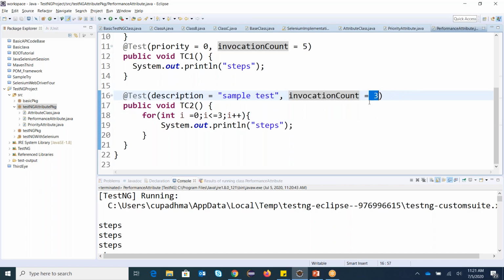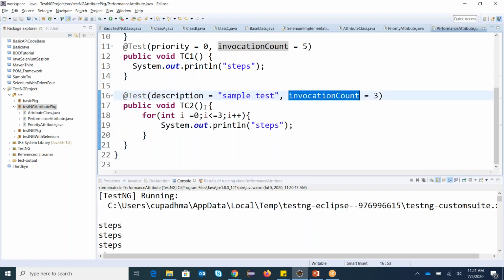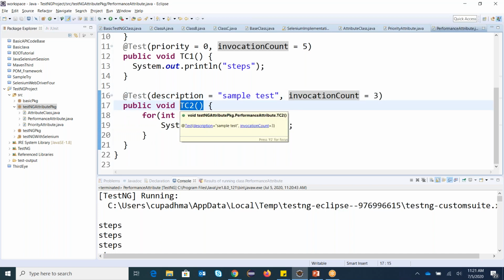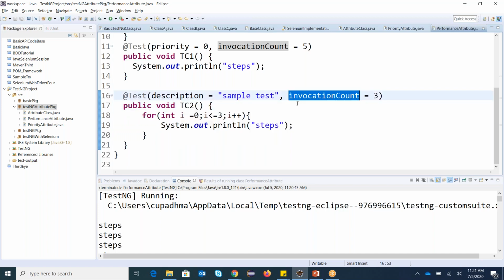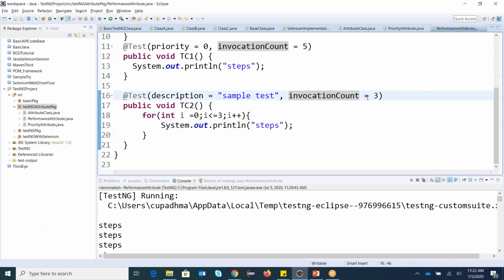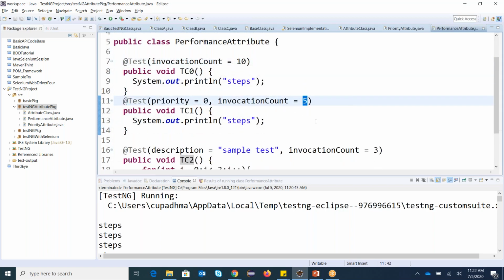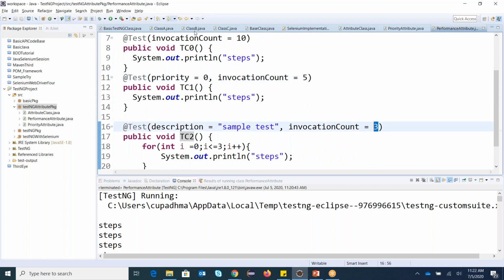Think from this side. This is just the logic, and this is within the test. Invocation count is on top of the test. It says I wanted to execute this test case how many times? So I said 3 times, whatever logic it is. So this test case I said 10, this test case I said 5 times, this test case I said 3 times. Done. 10, 5 and 3, 18 is the answer.